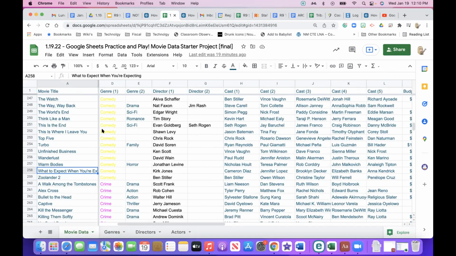But so here I have just a general data sheet. I have multiple tabs in here that I've been playing with. So this is just the same one that we used last week. But let's talk about how to share.